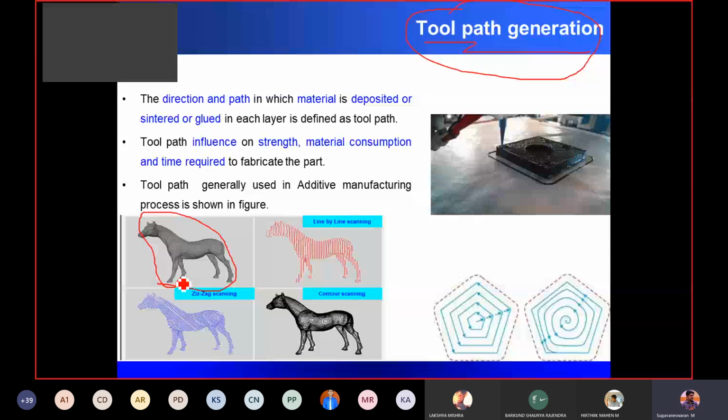It is a 2D contour. As of now, it is a 2D contour. So if I want to deposit a material within this 2D contour, it can be done in different ways. For example, I can deposit a material like this, line by line, according to the profile. That is, within the profile, I will be depositing, or I will move my laser, or I will apply a glue for paper. Finally, I'll get a horse shape, the same 2D contour. Or I can fill like this, zigzag line.